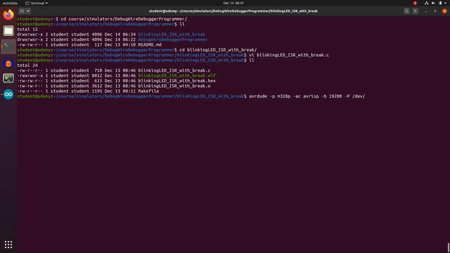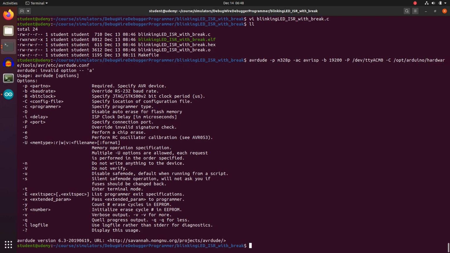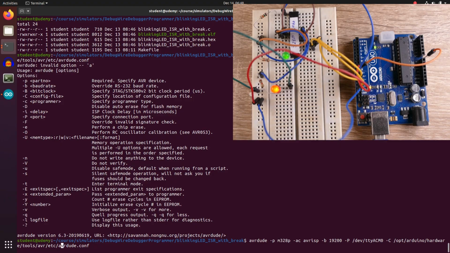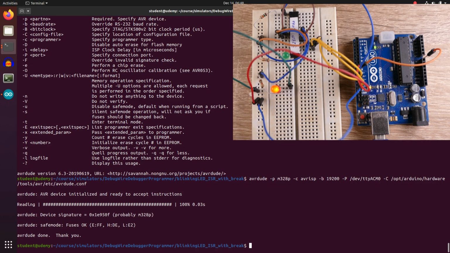This is the port, should be ACM0, and my configuration file. Hardware, tools, avr, etc, and avrdude.conf. Let us see if it works and if the DebugWIRE debugger programmer is really an ISP programmer. Oh, I forgot something. Yeah, it's not AC, it's just C, and then it should work. Okay, we have a response.